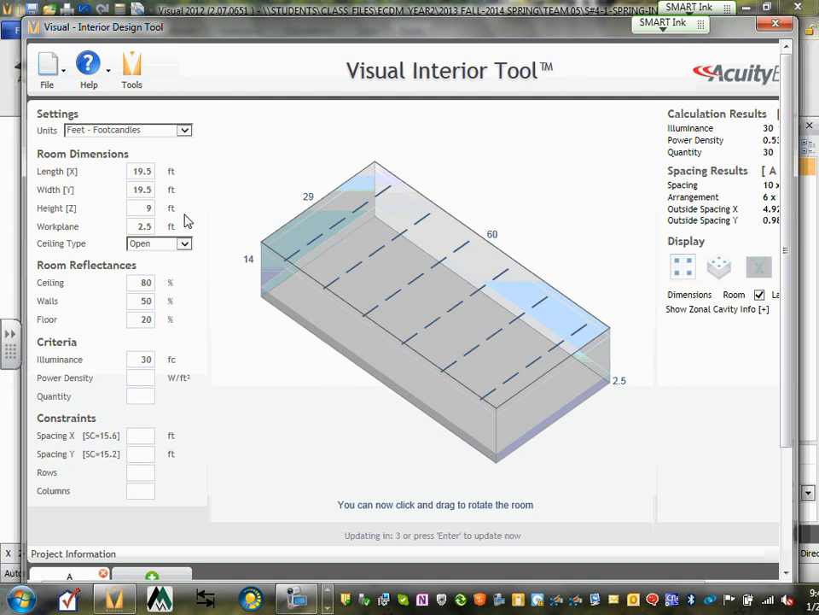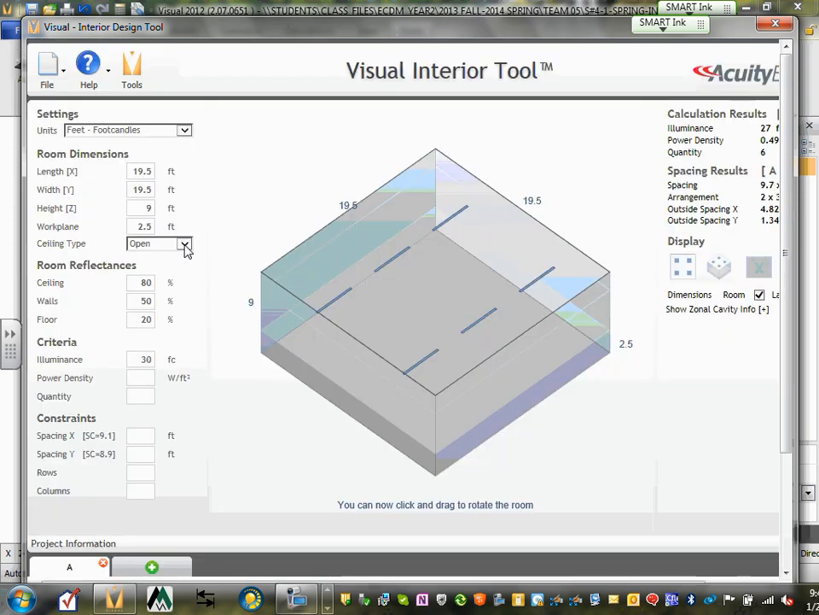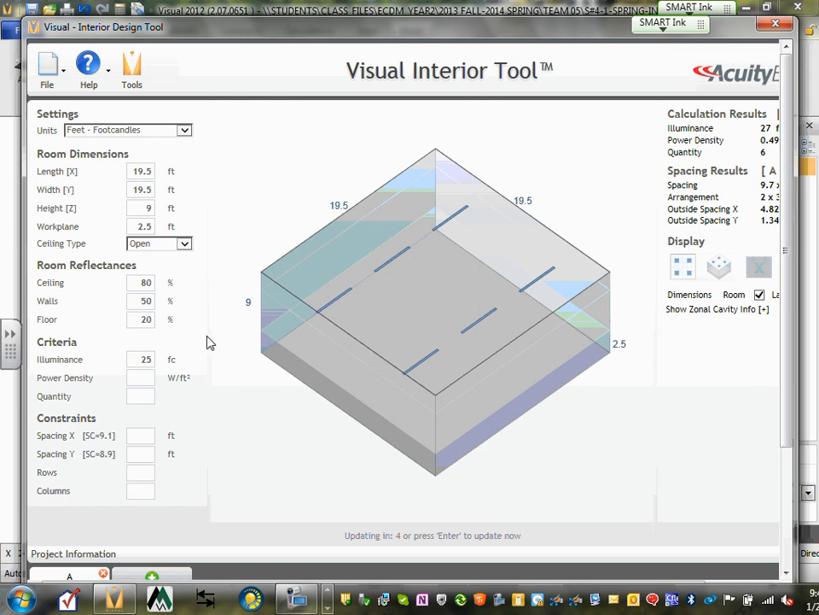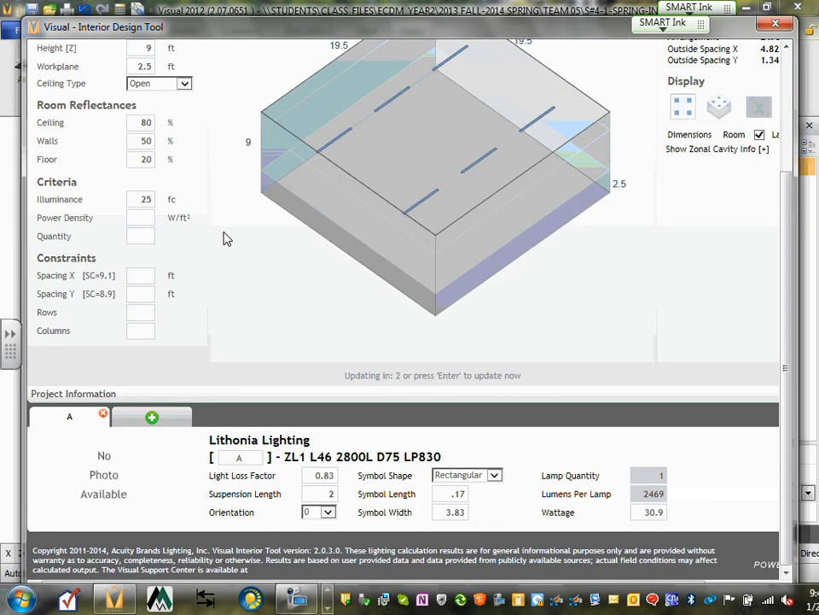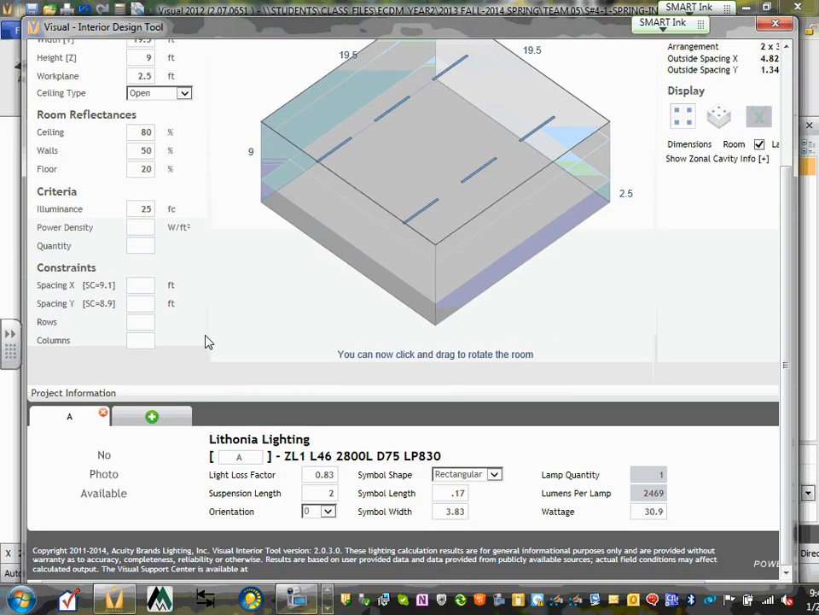Okay, the calculation zone, the work plane, and this one, guys, also manufacturing, most likely it will be open. So we'll leave it as open. They need to have 25-foot candle. Change this one to 25. Everybody's cool with that?